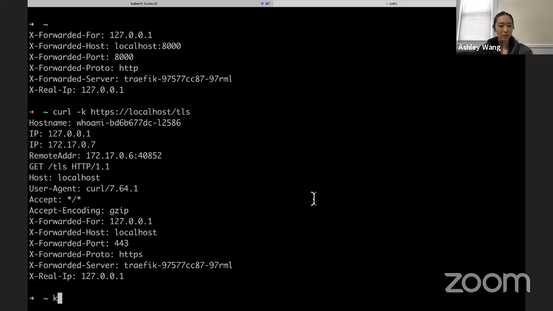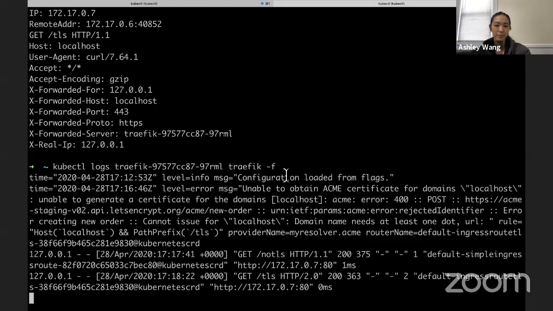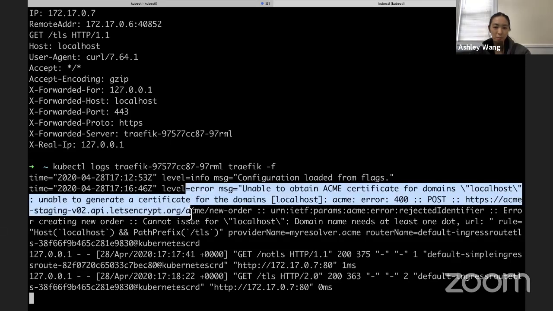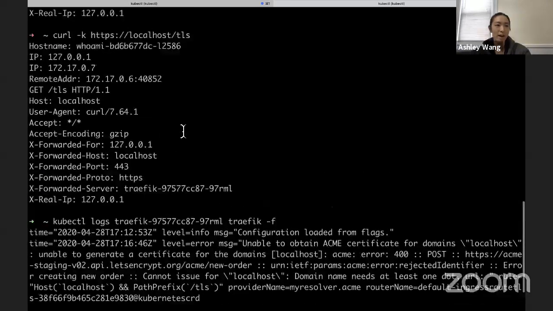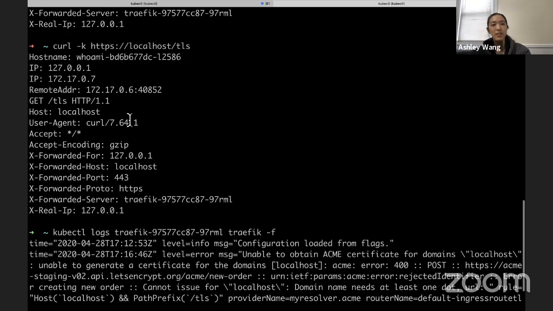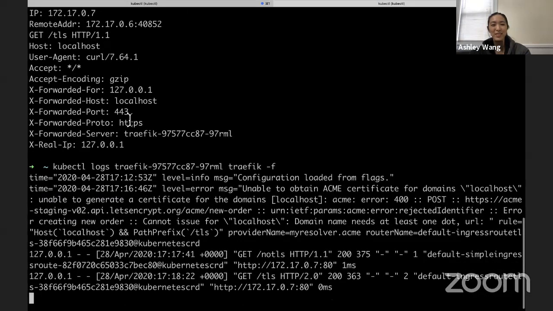Let's take a quick look at the logs. So kubectl logs. We want to look at our Traefik container. I'm doing a -f. Okay. Yeah, this is what the logs were going to look like. Unable to obtain an ACME certificate. That's probably because I don't have a Let's Encrypt staging server. And that's the reason why I had the -k here. What this -k does is essentially skip past the security stuff.